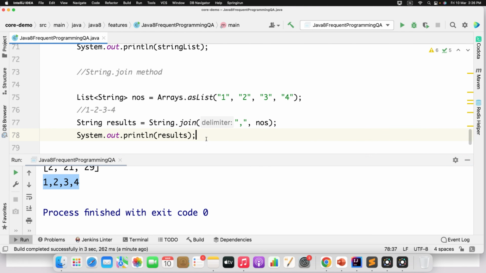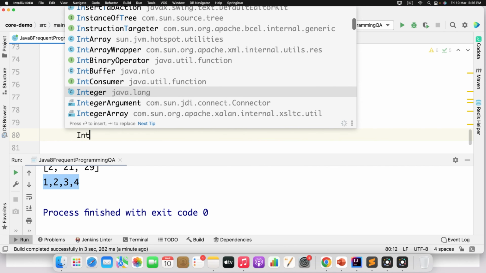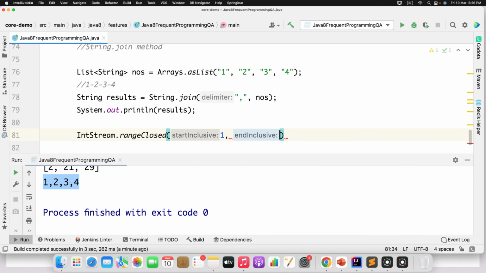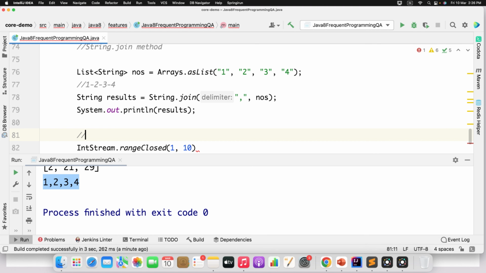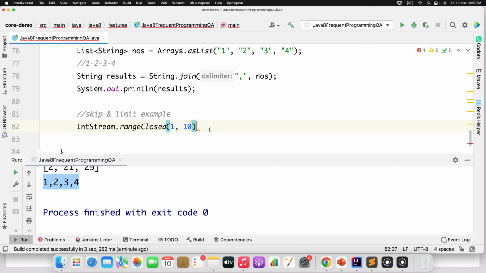For example, let's say you have some 1 to 10 values. So what I will do, IntStream.rangeClosed, I have elements from 1 to 10. I'll just add a comment here, skip limit example. So you have 1 to 10, but you want to print only 2 to 9. So you want to print only 2 to 9.